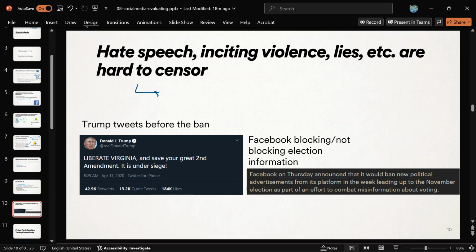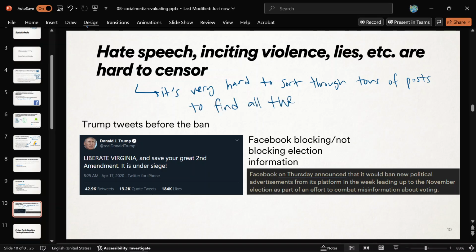So what's the moral of this? It's very hard, right? It's hard to sort through all the stuff coming in. People are typing 1 million tweets a minute. It's very hard. People are making 1 million Facebook posts a minute. It's very hard to sort through tons of posts to find all the bad stuff. And that's unfortunate. It makes sense that you can't, but it's still sad that you can't find all the bad stuff.